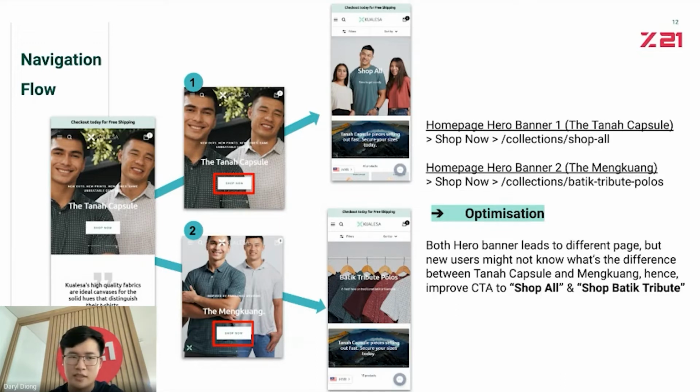I think new customers, or especially new visitors, probably do not understand the differences between these two pages. So I think it is better to just focus on your best converting products. As we shared earlier, if you try to highlight everything, you end up highlighting nothing. So why not just try to highlight your best selling products or your newest arrival? Just one thing is enough. You can actually change the CTA as well if you insist on having these two collections on your hero banners. The first one will be Shop All and the second one will be Shop Batik Tribute. So it's incredibly easy to understand.